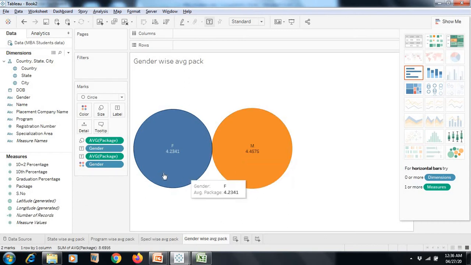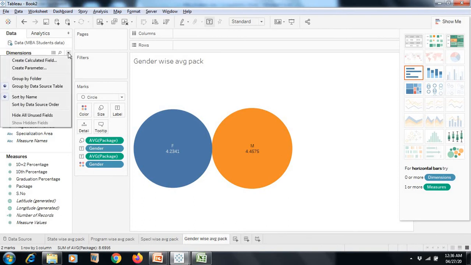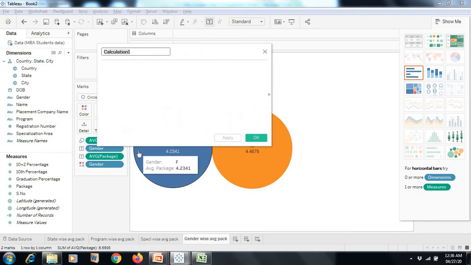Average package is being reflected here. Secondly, presently the size of this has been mapped vis-a-vis average package. I want the size of this circle to be based upon the placement percentage. For this I need to create one more calculation. I am creating a calculated field.